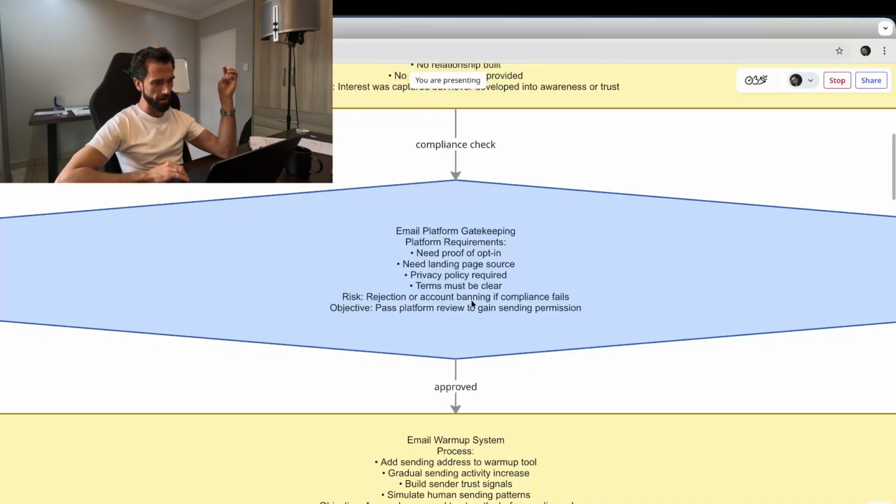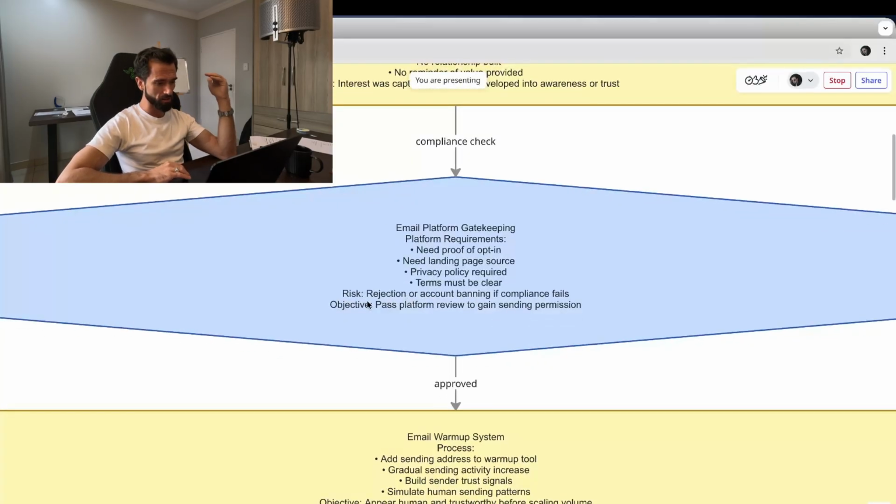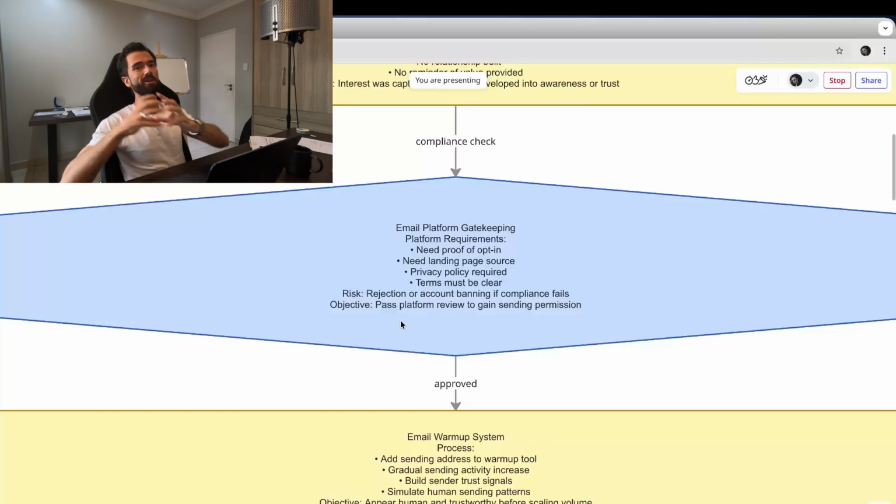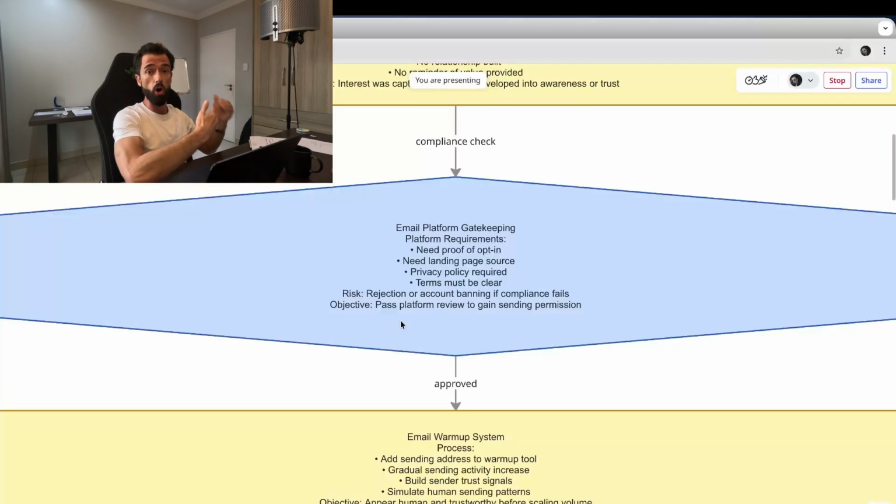Then terms must be clear. The risk that you might be facing is rejection or account banning. If compliance fails, these people are really, really strict when it comes to compliance. And what you want over here is you want to pass the platform review to gain sending permission. Okay, so that's why you just have to make sure before you load it in, you've got all your compliance ready. And if it wasn't ready in the backend, make sure you structured it in such a way that it feels like that was the case when they actually opted in.